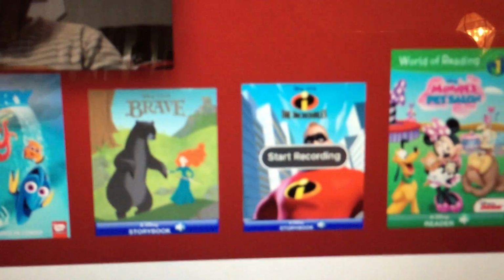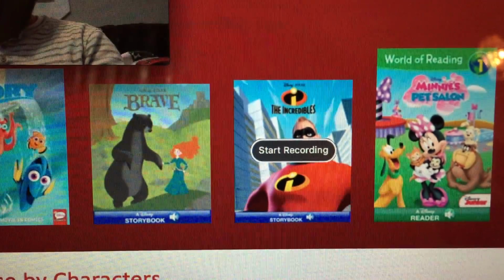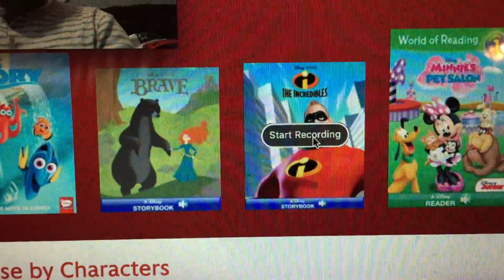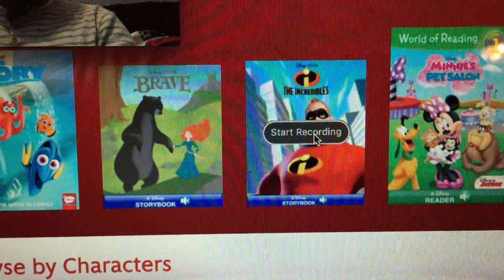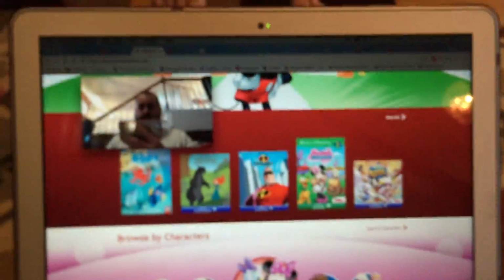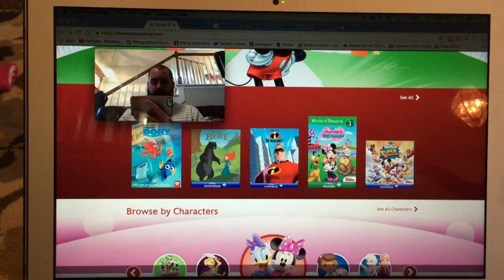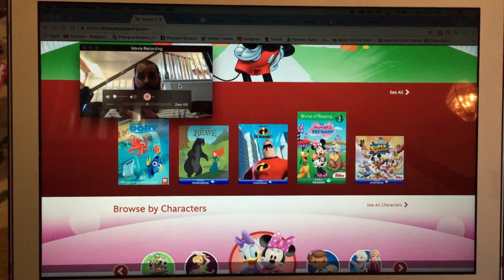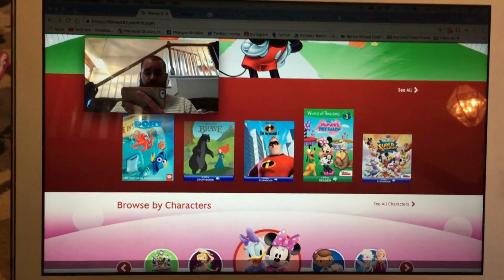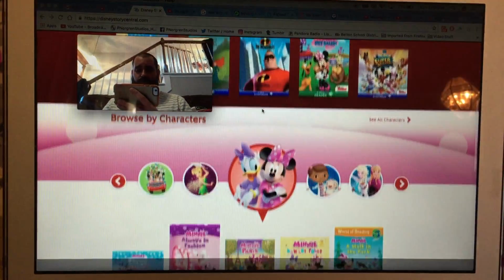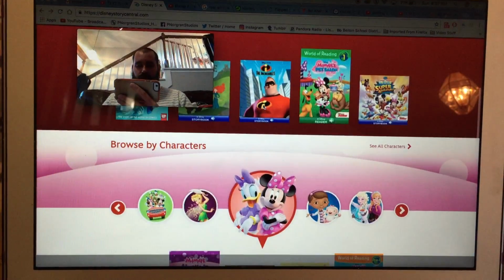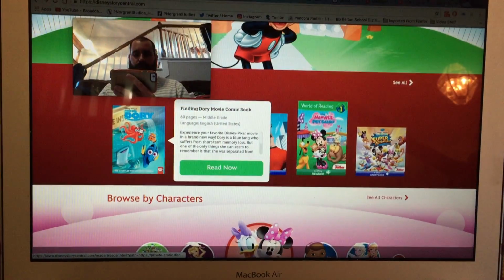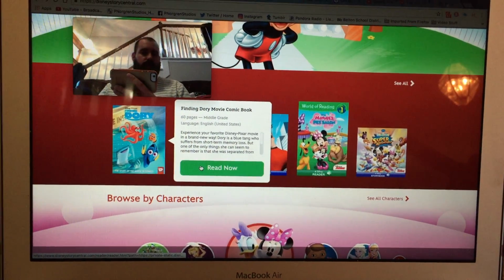Okay, it says the center, start recording. So I'm going to click start recording now. What's happening is everything that I do on this screen, including me up here, is going to be recorded, and also my voice is going to be recorded. So if I go through, I want to read this book, so we're going to read Finding Dory here. I'm going to click on that and say read now.